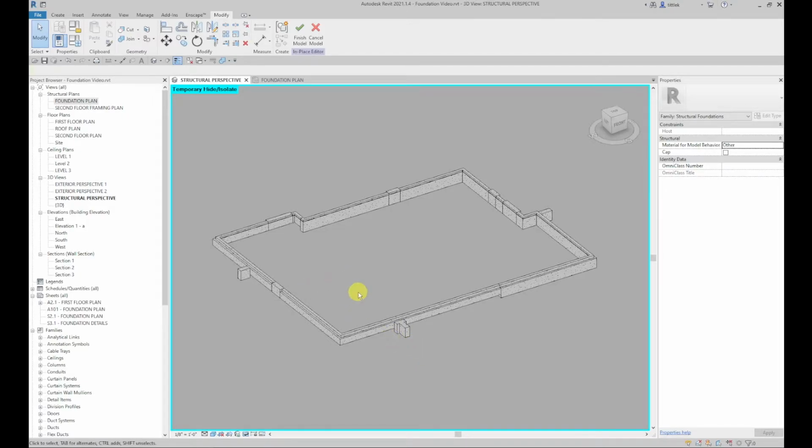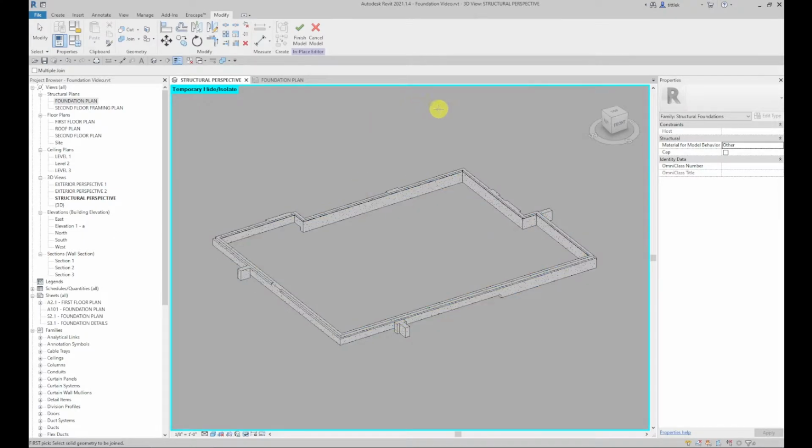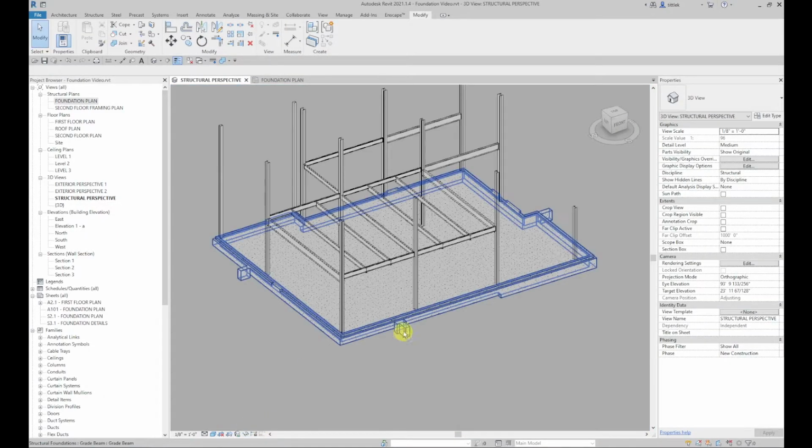The last thing I need to do to finish up this grade beam is to connect all of these disjointed pieces, and we can do that with the join geometry tool. So that's on the modify ribbon, join, and you just click on one and then click on the next, and you just keep doing that, clicking from one to the next until you have this whole thing joined together as one monolithic concrete pour, because that's how it's going to be built, and that's how we want to represent it in our drawing. Once I'm done, I can finish the model, and I can reset my temporary hide isolate, and now my grade beam is complete, and now I can move on to the next step.